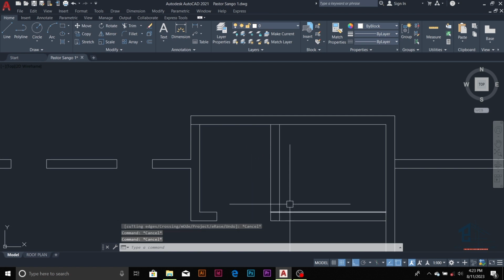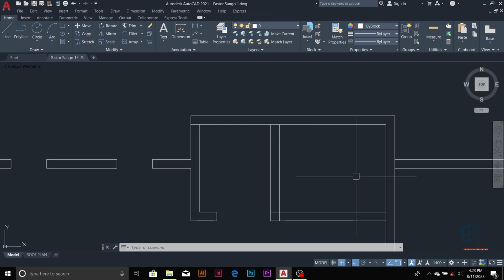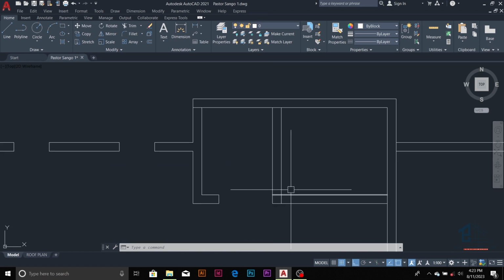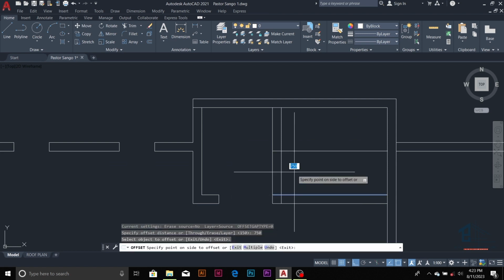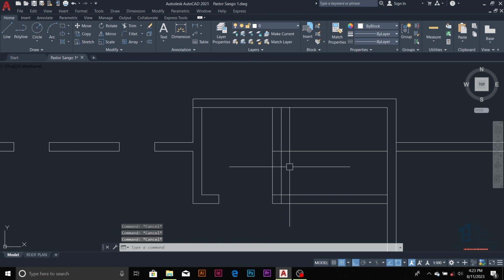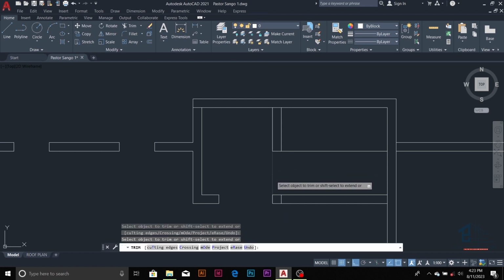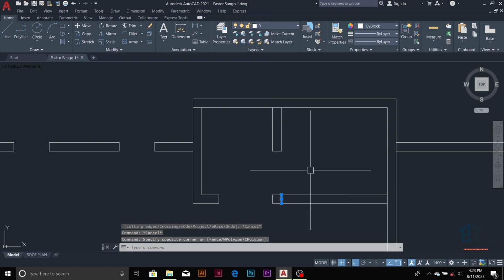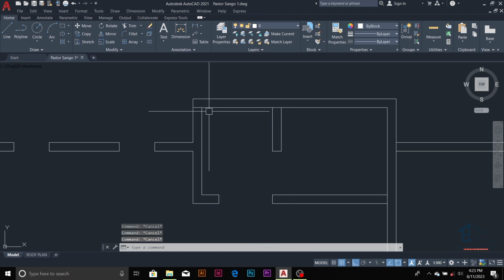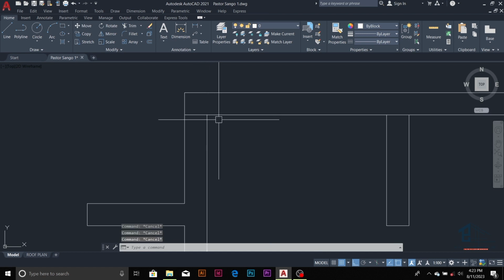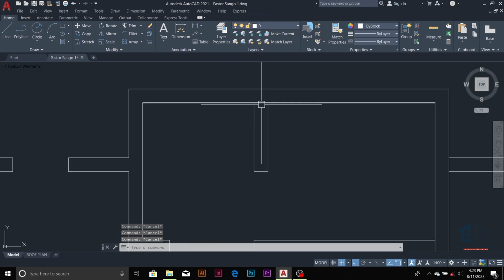So from this side to this side, that is the window to my lavatory. That is a combination of toilet and bedroom. So offset 750. So I will trim this door. TR. Remove this. I want to fillet this place. So press F, spacebar. Press this.